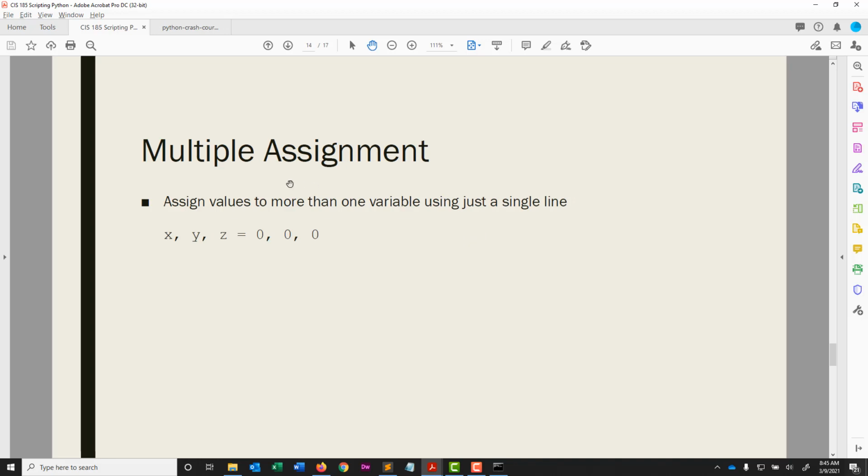Multiple assignment. If you want to assign the same thing or even different numbers to multiple variables, you can do this syntax. So x, y, and z are going to be 0, 0, 0. I could say x, y, z, 0, 2, 4, and 2 would be assigned to y, and 4 would be assigned to z.